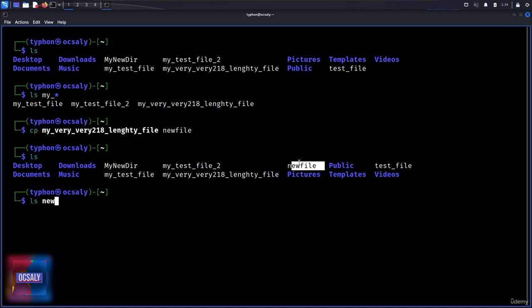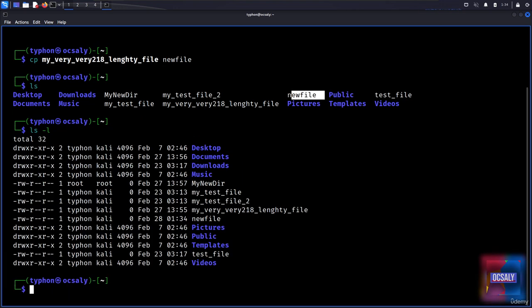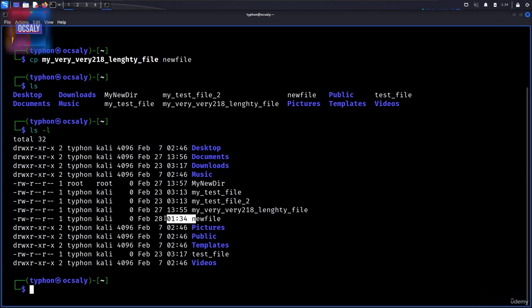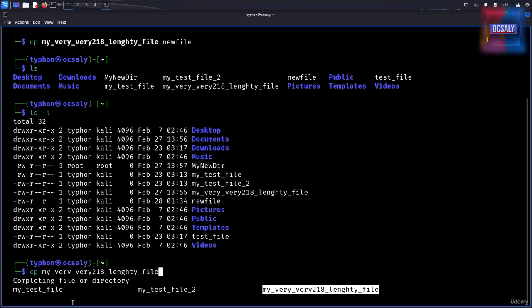Then ls -l here, and as you can see, the new file has just been created. In this example, we typed cp, then my, and pressed the tab key, and the shell autocompleted the rest of the file name.